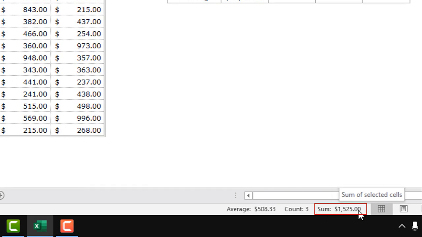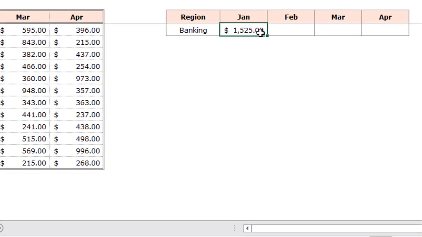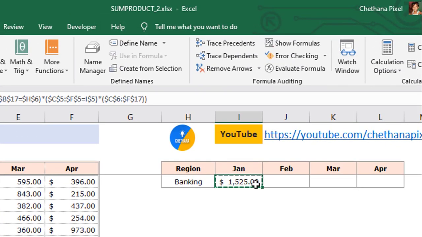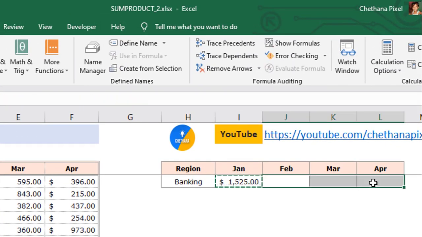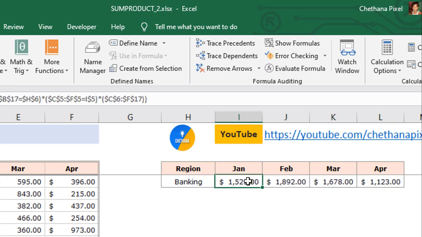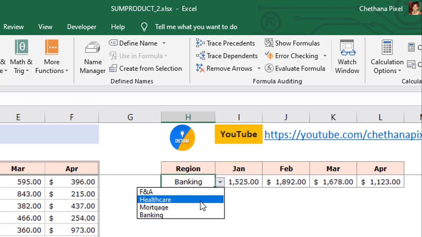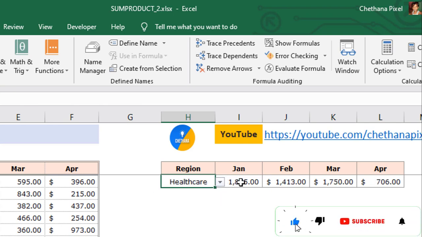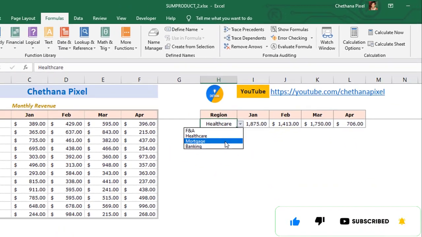You can cross check at the bottom of the application. Sum of selected cells is $1,525. The same formula we can copy and paste into the other three cells. So this is how we can get the sum of the respective process revenue. If we switch back to healthcare, the formula automatically calculates the respective revenue for that process.